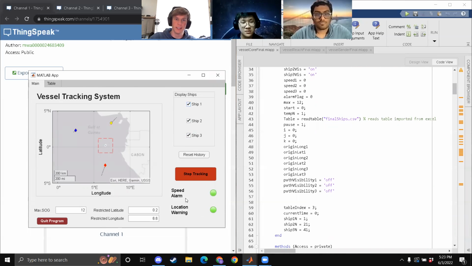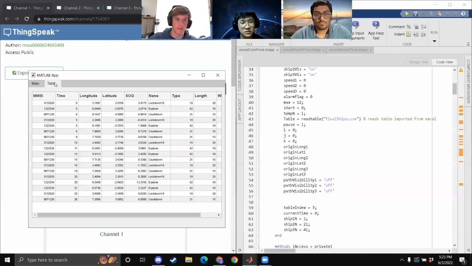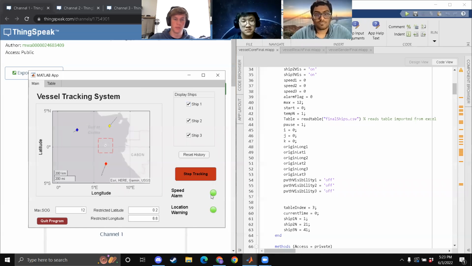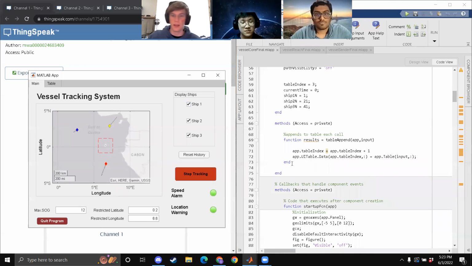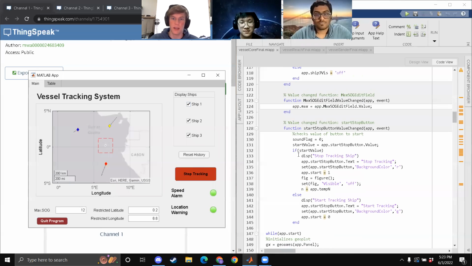And as you can see, as you can hear as well, the speed alarm goes off when a ship exceeds a certain speed. So for example, we had 12 set. And as you can see right here, one of the ships exceeded 12. So the speed alarm goes off, playing a sound. This is done in the start tracking button.